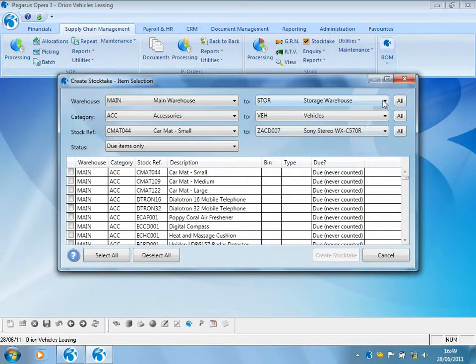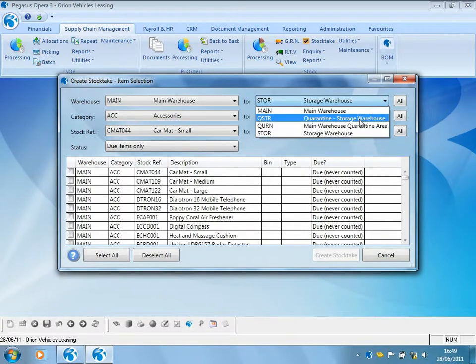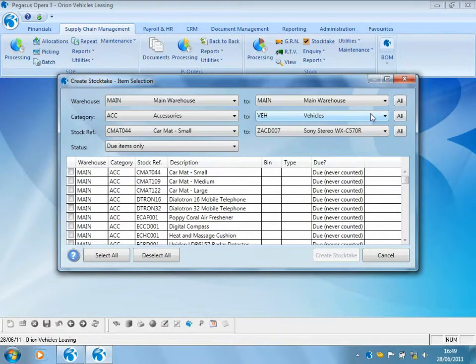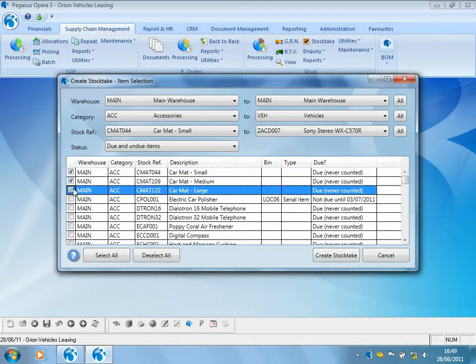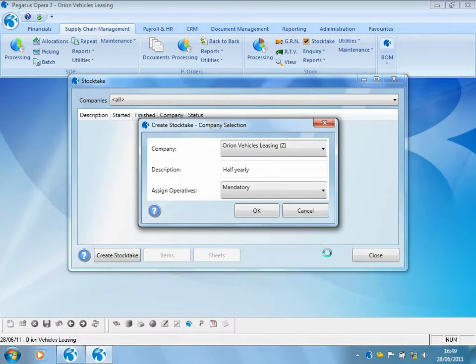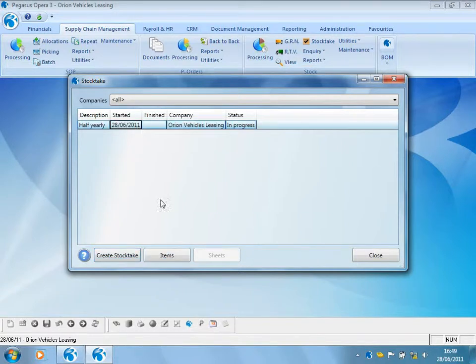So we've got a range of different criteria here. We can filter by warehouse, we can filter by category, by stock reference, and we can also filter by status. So is it for due items only, or perhaps for due and undue items? I'm going to pick just the car mats in this particular example, and we'll create a Stocktake.